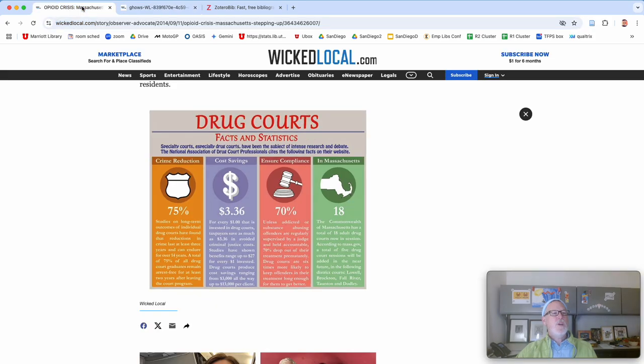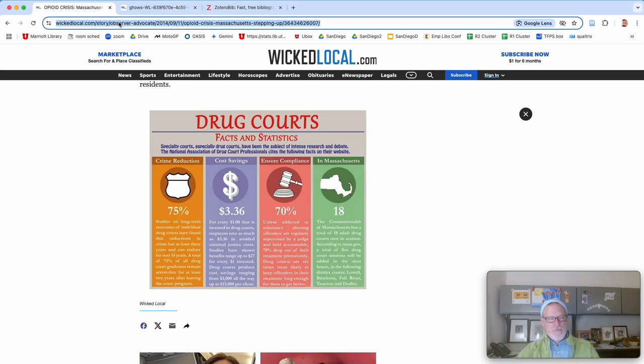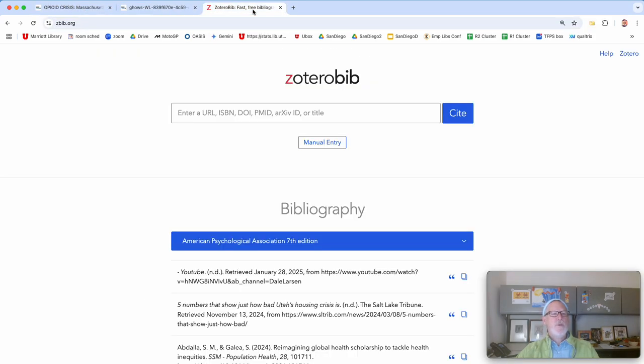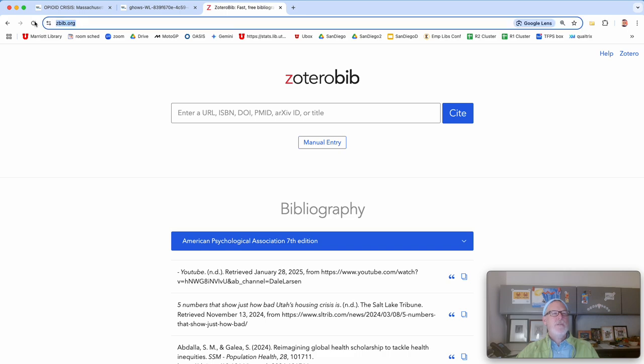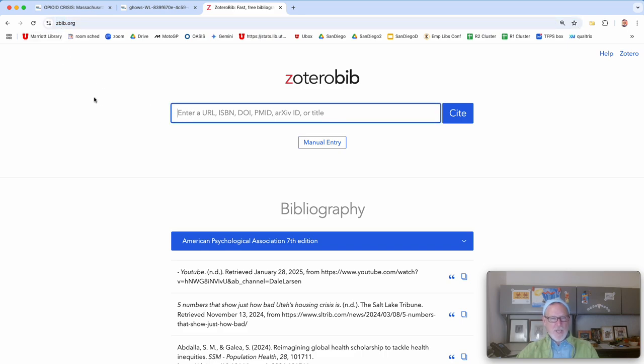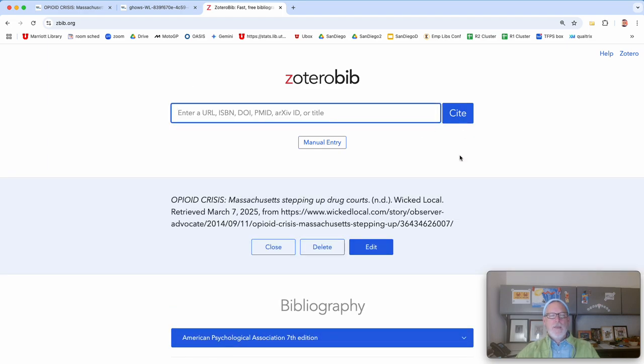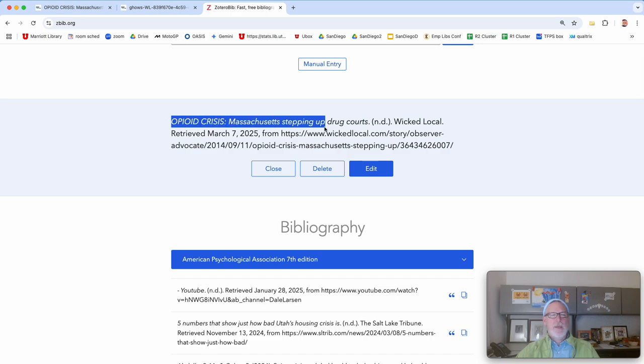So what I would do is go back, grab this website, and then I would go to zbib.org. Have you ever been here? There's a citation generator that works pretty good. So if I wanted to cite that graphic, I would go to zbib.org, but I'm citing the website that it came from. So you just put this in, and then it'll spit out something.